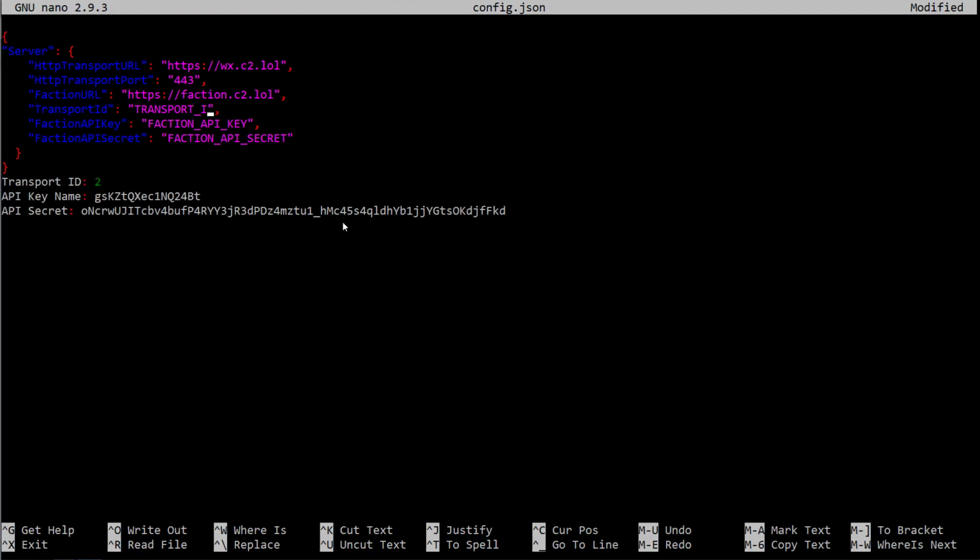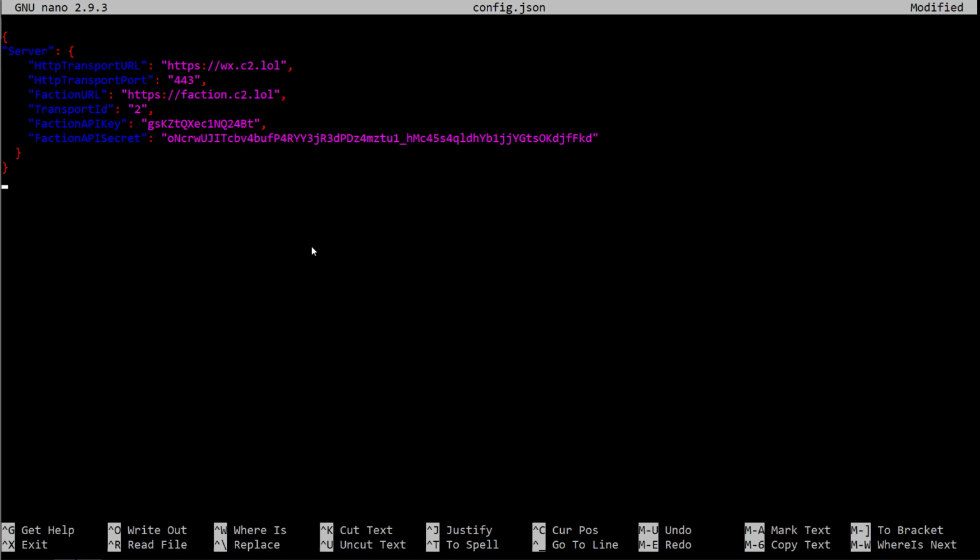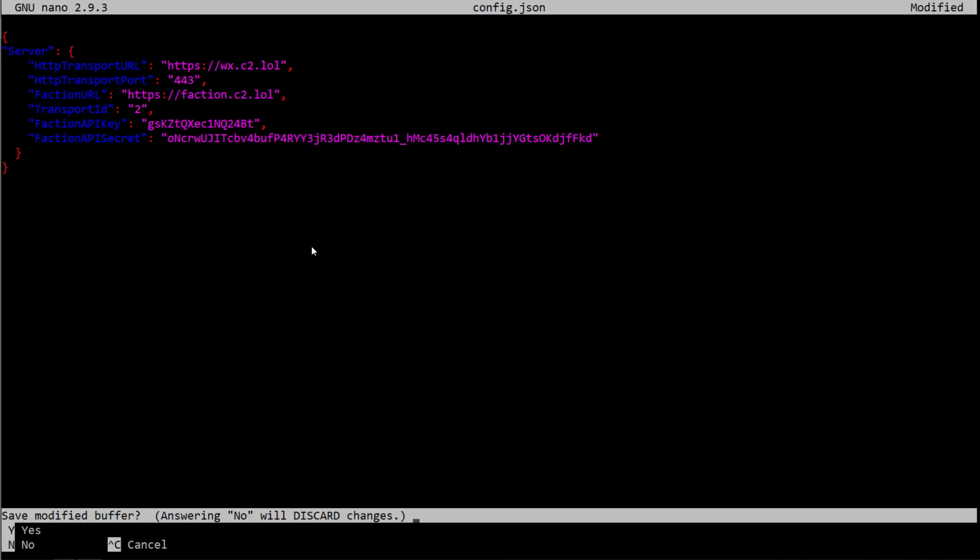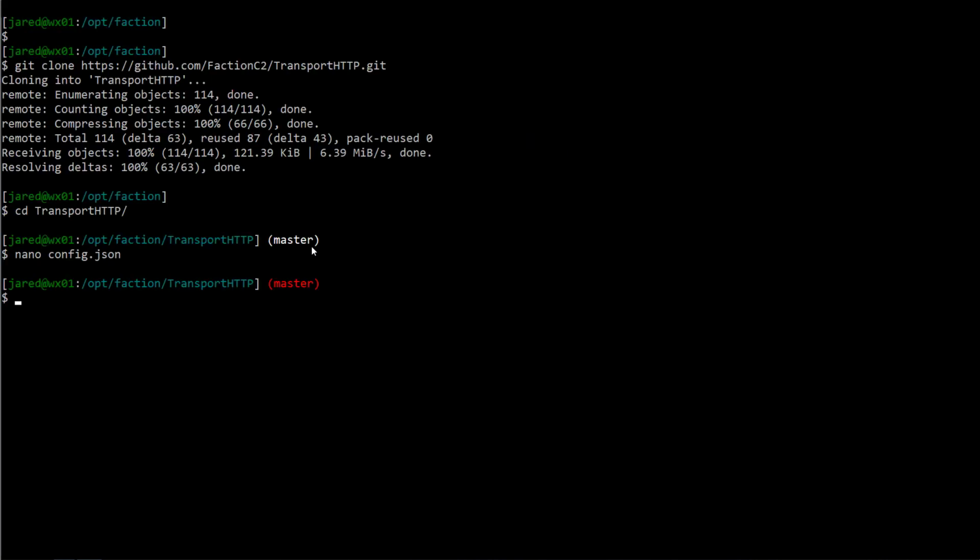All right, the transport ID is 2. Then our key name and our secret. Everything looks good here. Let's go ahead and save it.